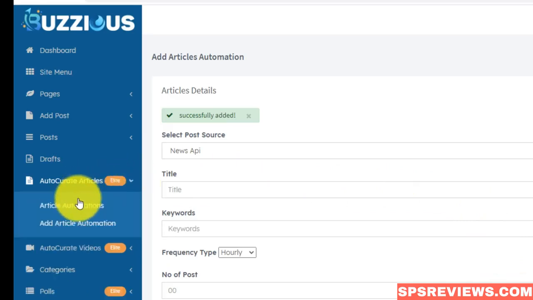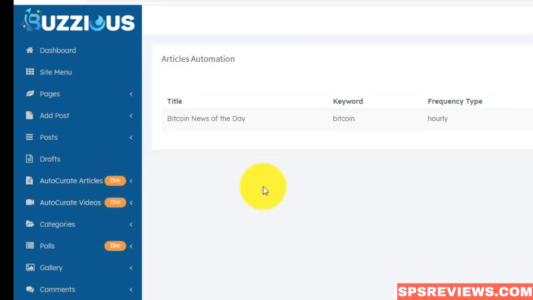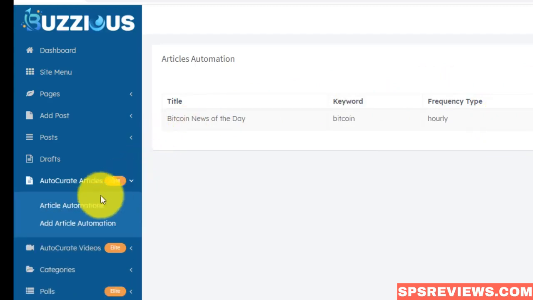All right, if we go now over to auto curate articles and click article automations, you'll see that we have 1 article automation added. What this is going to do is it's going to go over to Bloomberg every hour and select 1 post from the keyword Bitcoin, and it's going to automatically add it to my website and keep growing my website on autopilot. And you can add as many of these automations as you want.